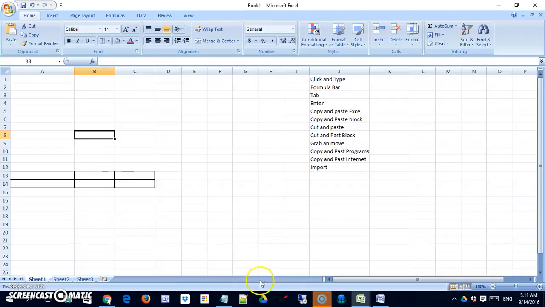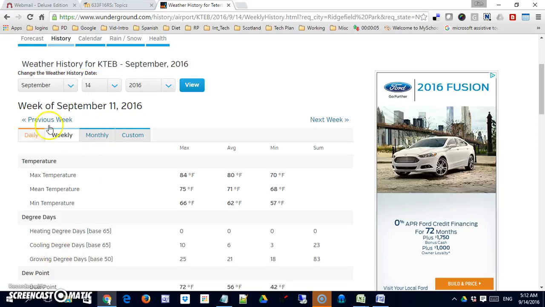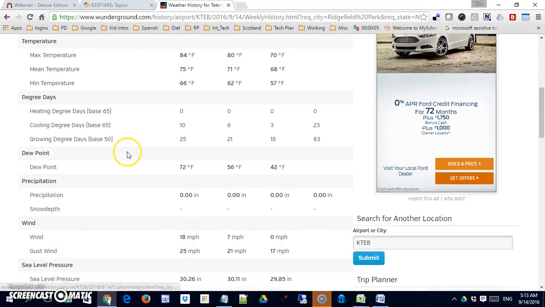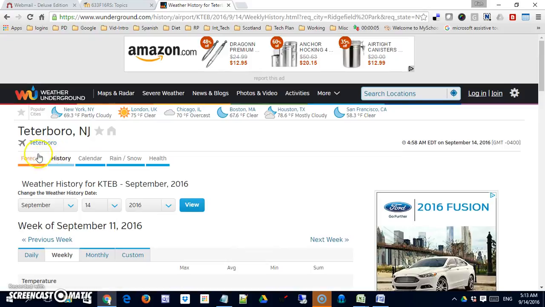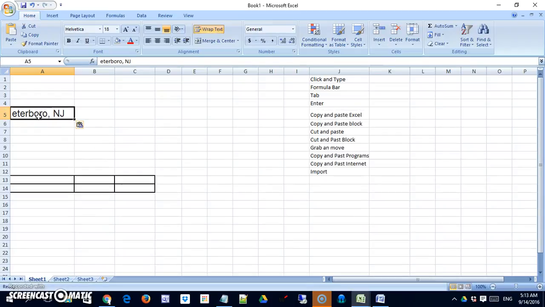Okay, last thing, what about the internet? If you go to the internet, you can select anything and copy it into Excel. So I'm going to take Teterboro, New Jersey here. I'm going to copy that, paste it back into Excel. See, it comes in, it brings formatting as well. I must have missed the T.